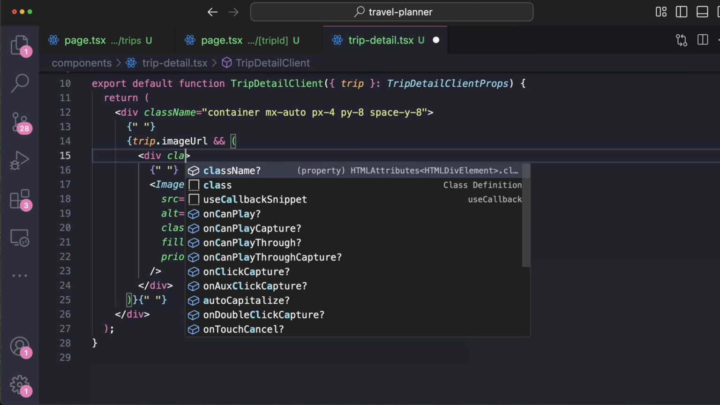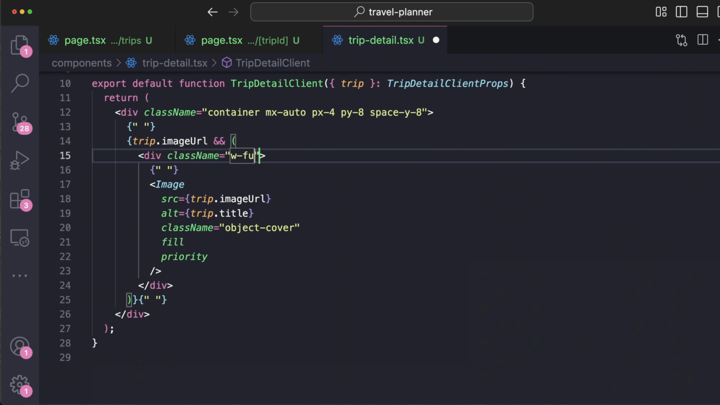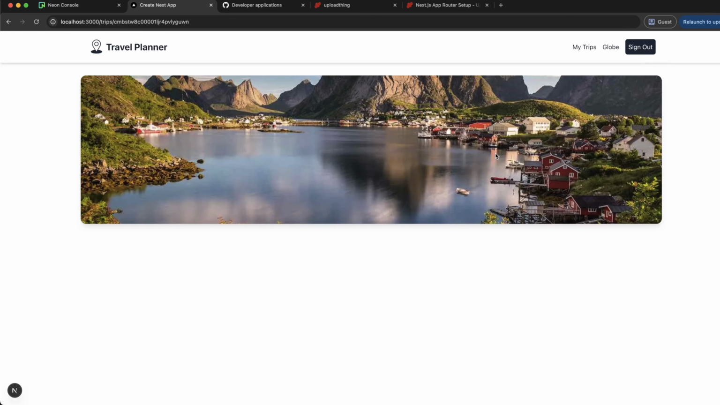So let's start with this. We're going to do a class name here. Let's make this a width of full, a height of 72. On a medium size, the height will be 96. The overflow will be hidden, and it will be rounded-xl to make a huge border radius. We're also going to make a shadow on this banner. So I'll make it large, and I'm going to make it position relative. So now if I go here, you see it actually acts as a banner.